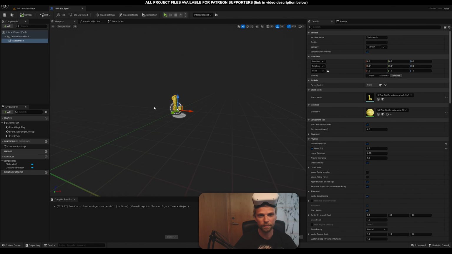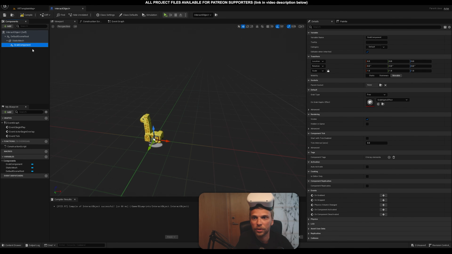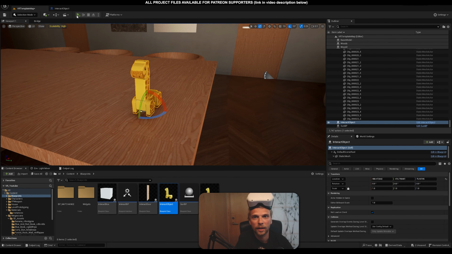So to do so, inside of the blueprint, for the static mesh, I want to create a component that's called grab. Add grab component, like that, and just drag it onto the static mesh, so that it's a part of the static mesh. Compile, save, play.